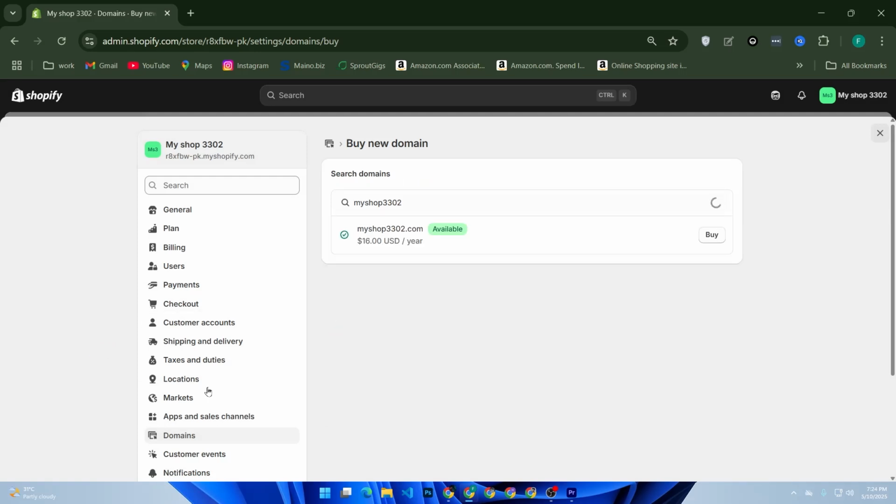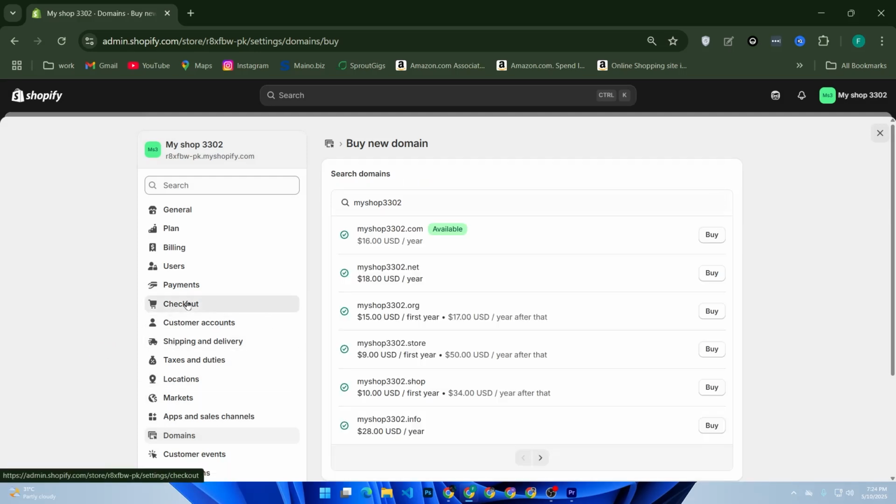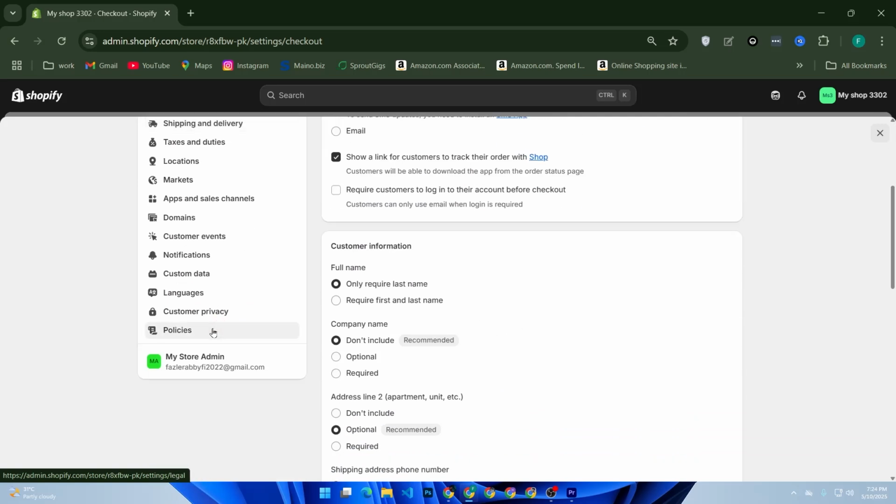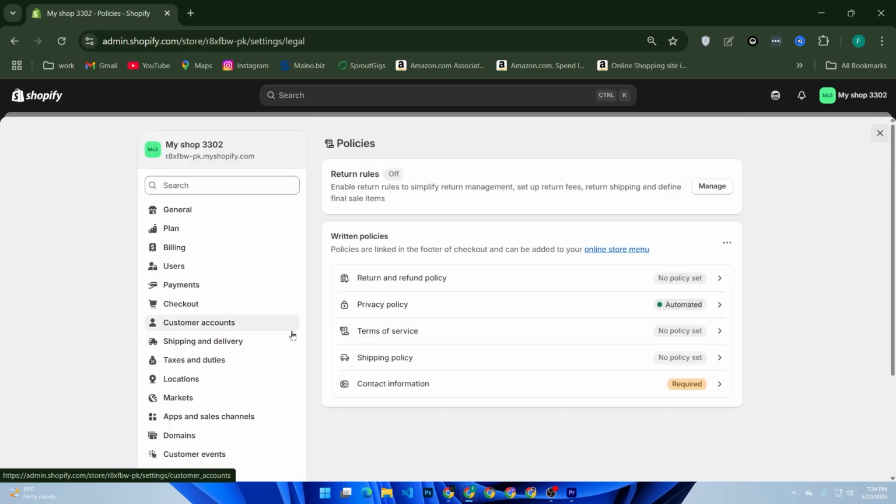Then click checkout under payment section. To customize how checkout works, choose guest checkout or account only, enable order notes and edit checkout fields, then visit settings and go to legal to policies, add policies. Shopify can auto generate this for refunds, privacy, and terms.